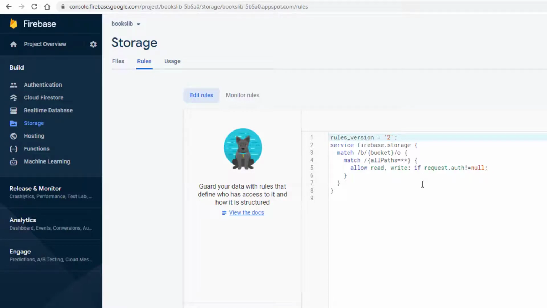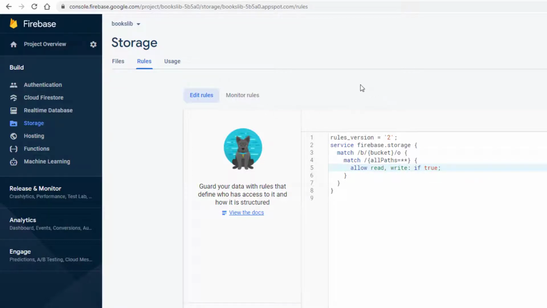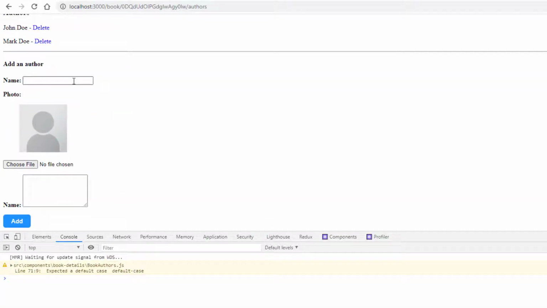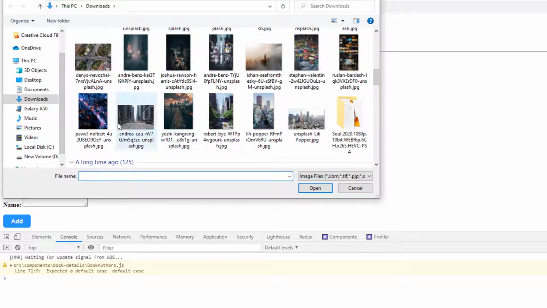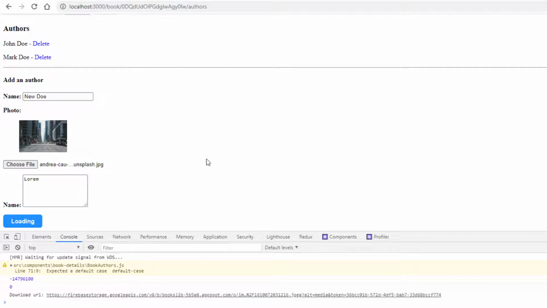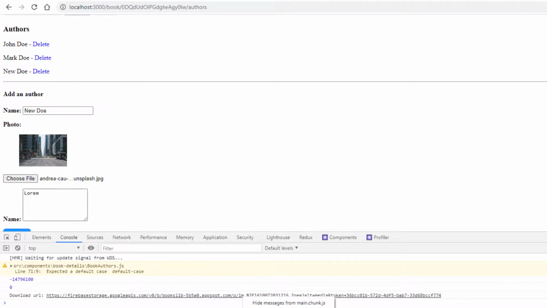So just for testing here, we replace this with true. Allow anybody to upload an image. So now let's try it again. New Doe, choose a file and lorem. Now if I add, I get the image here, and successfully I have saved the object. Let's open the image. Here it is. It is also resized as we specified.